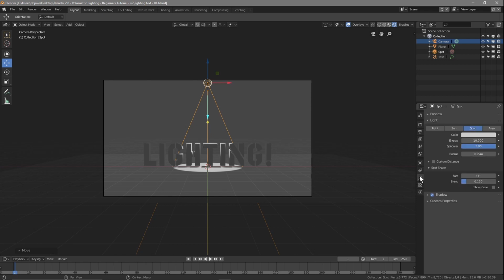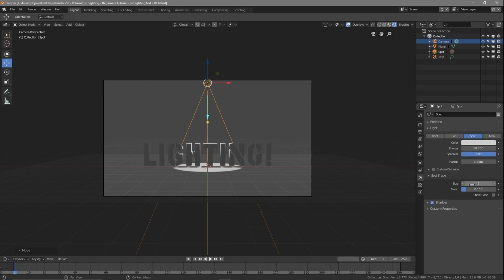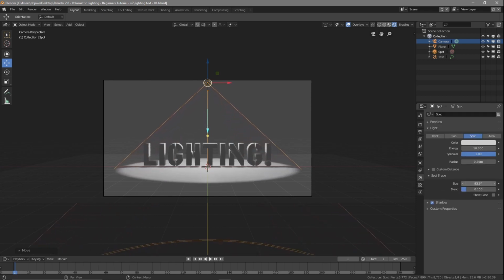Click on this light data, and then the size we want to increase. Something like this, so you can see it's much wider. It's highlighting all of the text now. And then the blend mode, we want to set that all the way to the top. Something like this. And then we're going to go to shading.